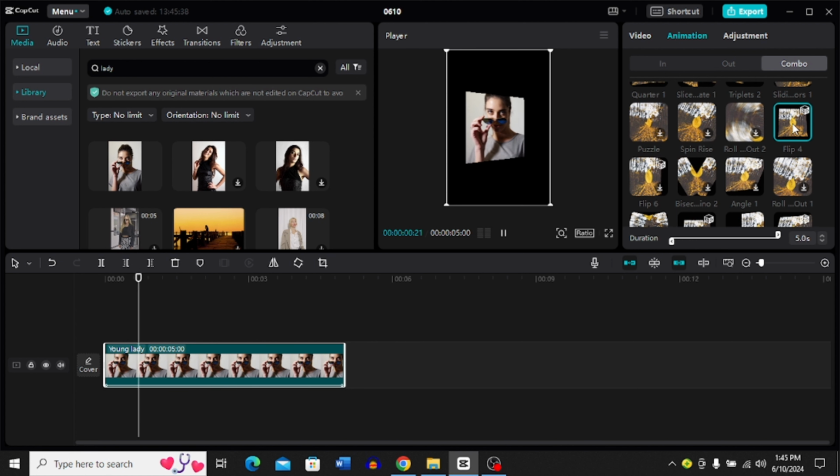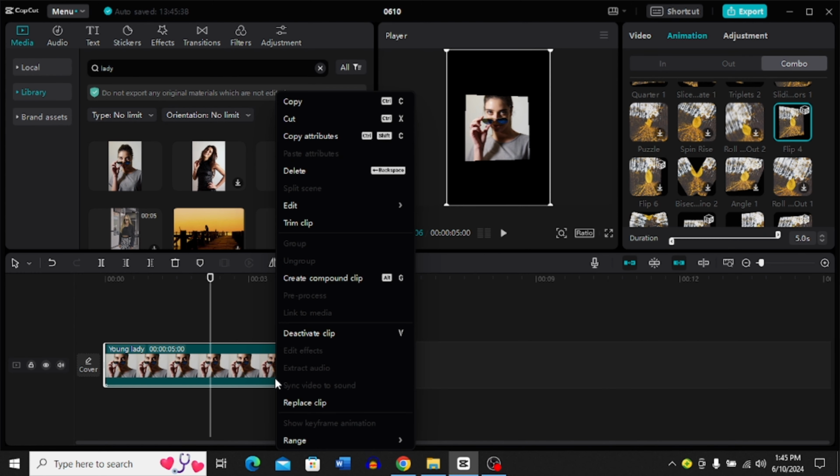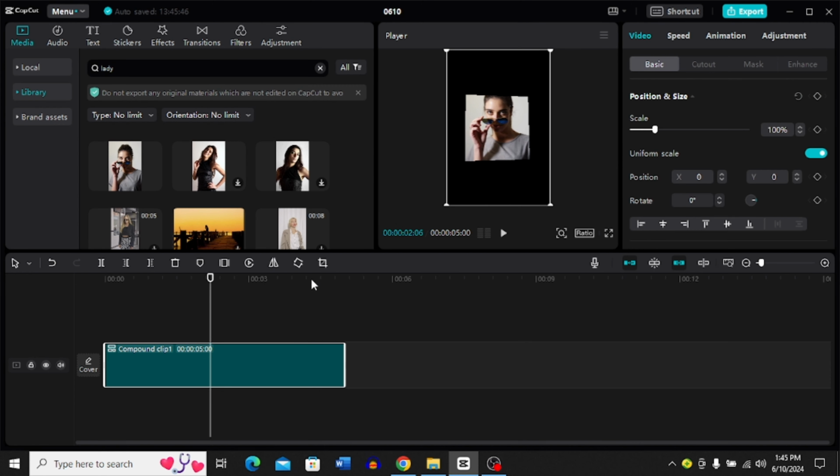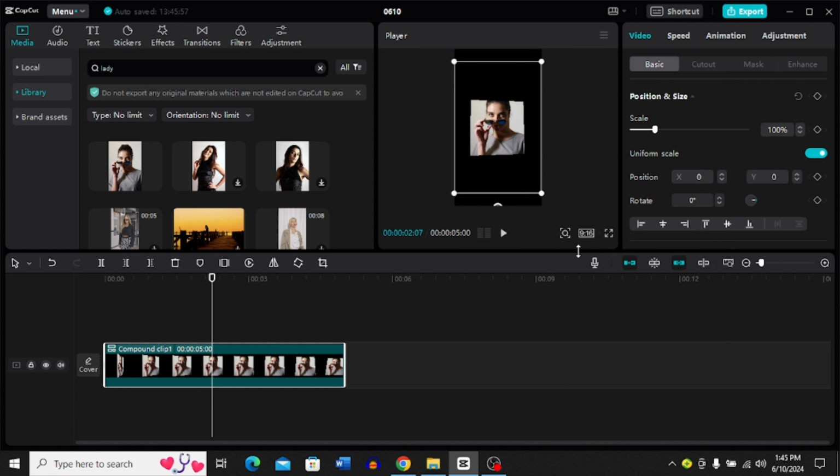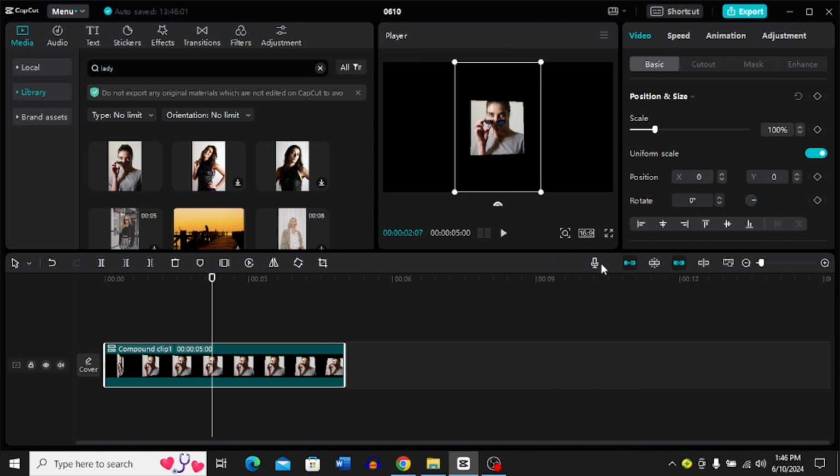Once I add it, I'm going to right click on this track and click create compound, and now you can see a compound clip has been created. Now to get a better version of a view, I'm going to go to the ratio section and choose 9:16 over here, and you can also choose 16:9 if you want.